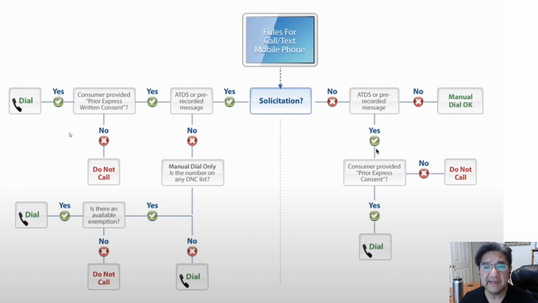Now, if it's an ATDS, did you get prior express written consent? Again, that comes in, even if it's a non-solicitation call. The safe route is don't use an ATDS or HighLevel if you do not have consent, even for appointment reminders. So here you go.